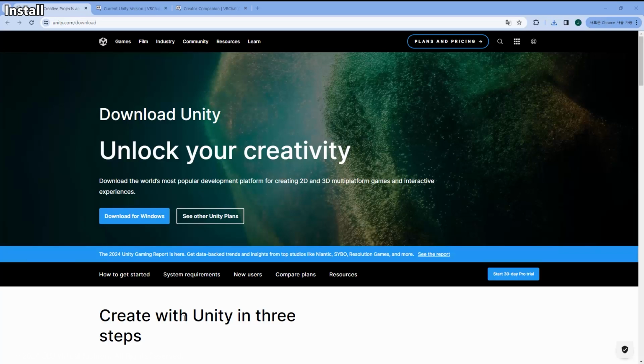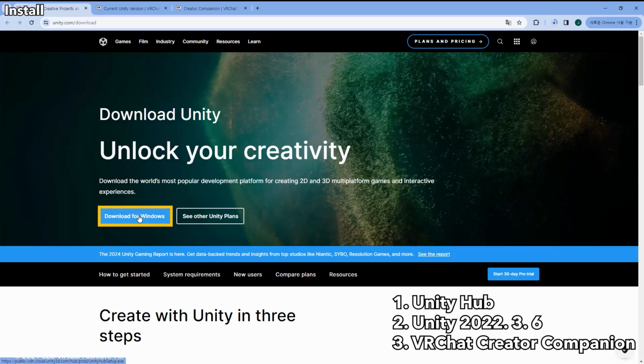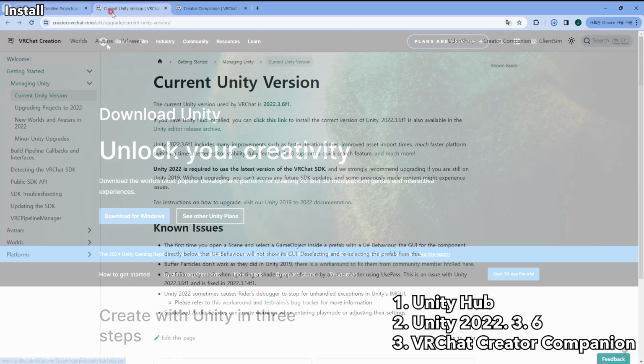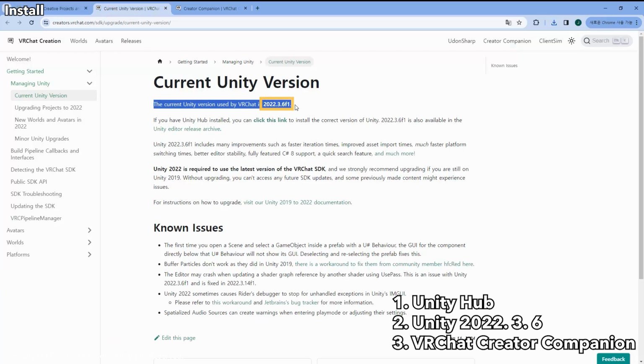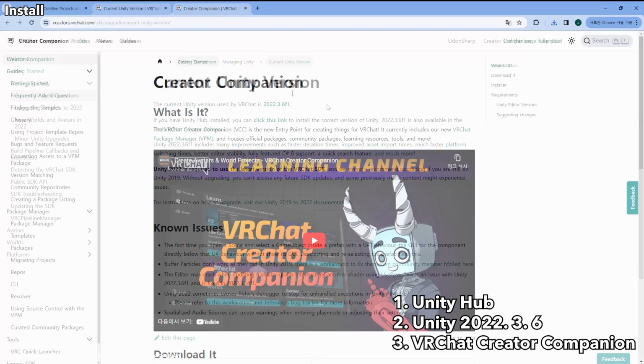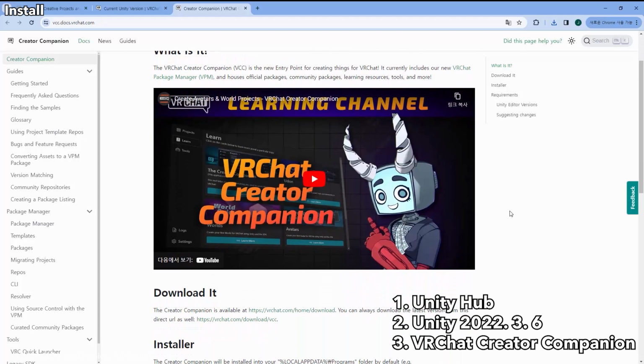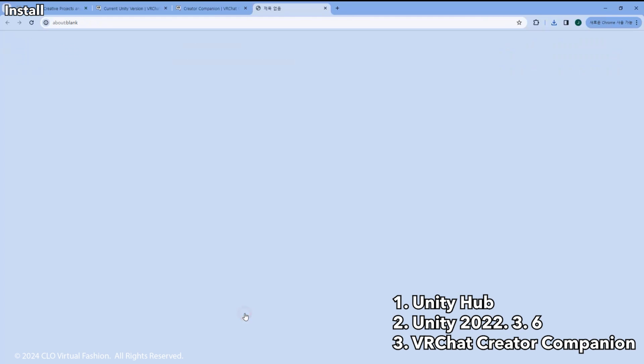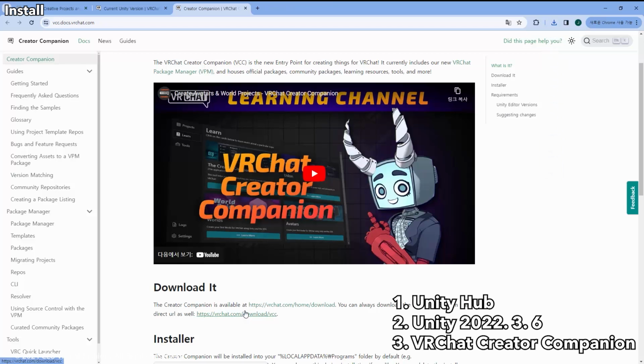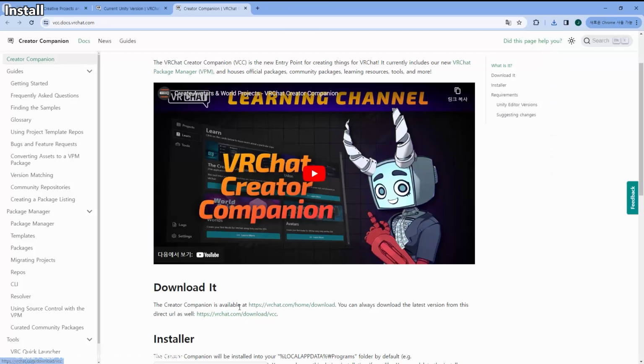Install. To install Unity, please refer to the official VRChat guide link at the top and install Unity Hub along with the recommended version, 2022.3.6, as of March 2024. To set up VRChat avatars in Unity, you need to install the Creator Companion provided by VRChat. Please visit the link at the top, download, and install it.